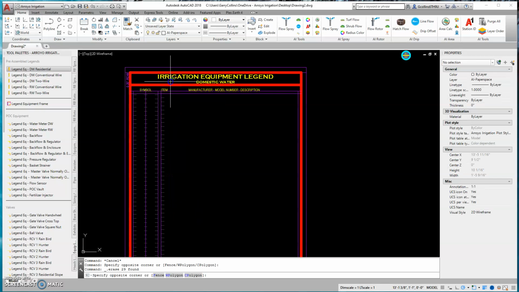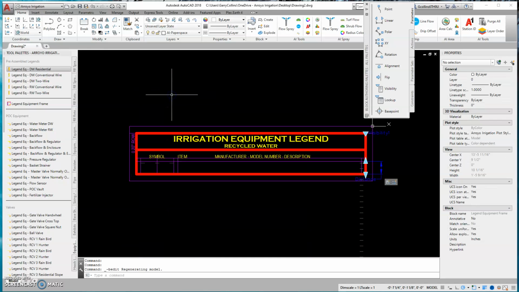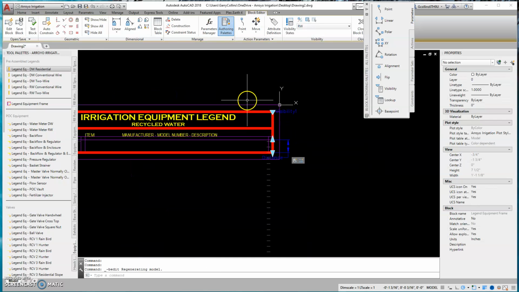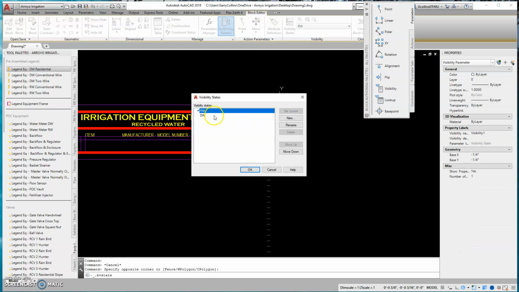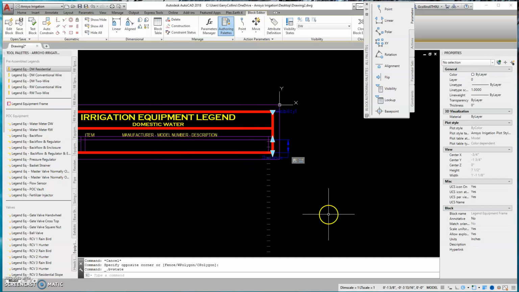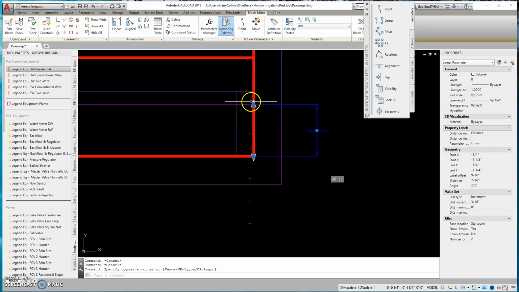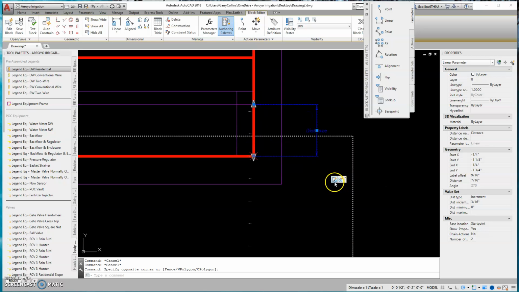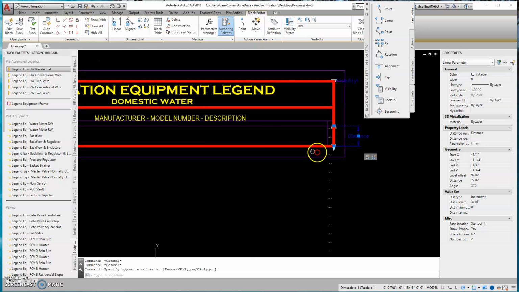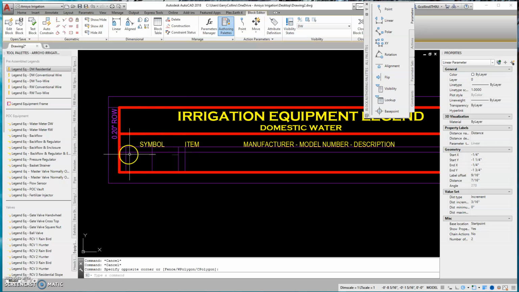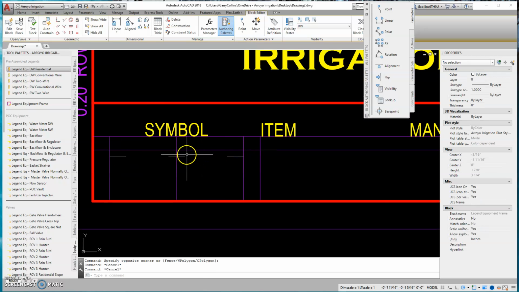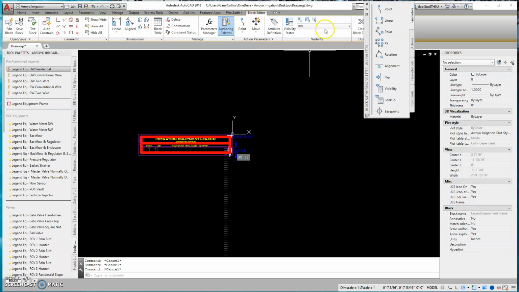Here, I'll show you. So with this block, you can see visibility state is what's going to change your recycled versus domestic water that we saw in the last video. So if I go to domestic water, it changes it. And then when I stretch, it stretches, and then it also arrays, like we talked about in the last one. It arrays these pieces right here, which is what the equipment legends item line up to.